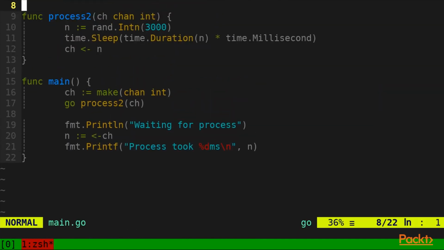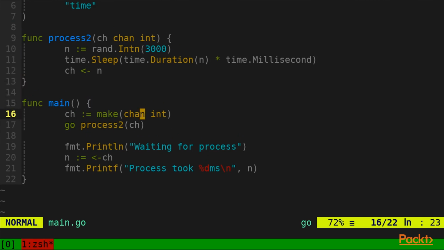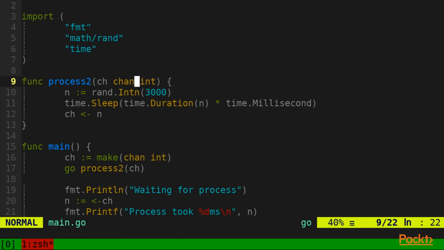Okay, so let's review these again before running it. First of all, we're creating a channel of type int. Then we're spawning a process called process2, which is the name of the function, and the first argument is the channel itself. Then we will print some message, we will wait for a message in this channel, and we will print the content of the message. On the other side, we have the process, which first creates a random number from 0 to 3000. We sleep for that amount of time, pretending we're doing some work. This might be a database operation or an HTTP request or whatever. And then we're sending that message to the channel.